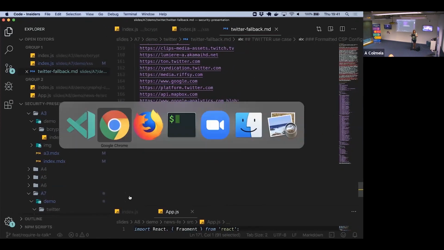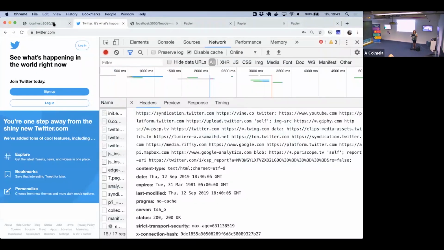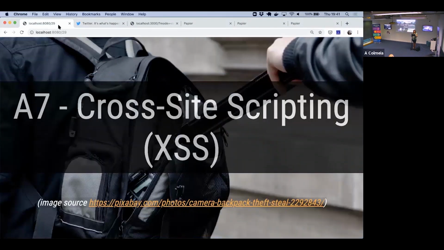Okay, let me try to go back to the slides. Yeah, these are examples of cross-site scripting. Obviously, we have to handle them, to try to fix those, and not to allow our users to be exposed somehow. So the main thing is sanitize your input.